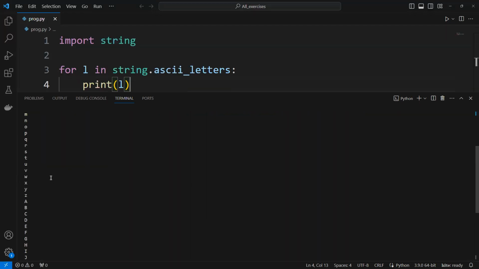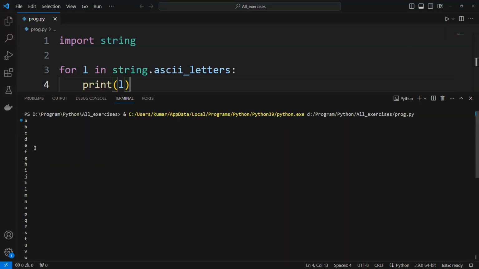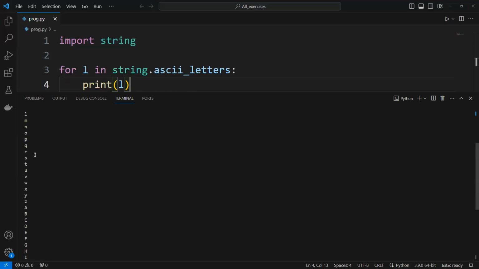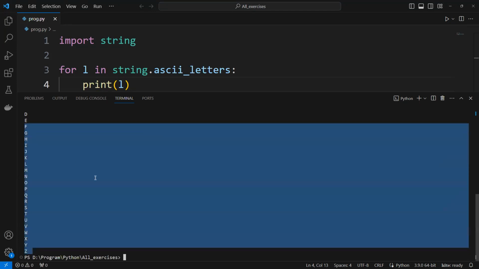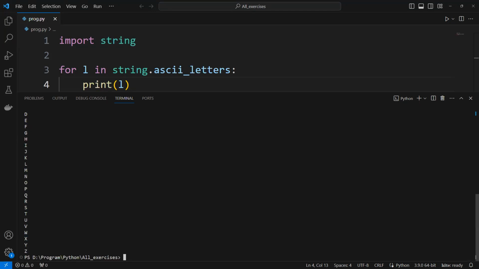you can see now all our first small letters a to z started, a to z here ends, and then capital A to Z printed. So in this way we can print both, first small a to z and then capital A to Z.